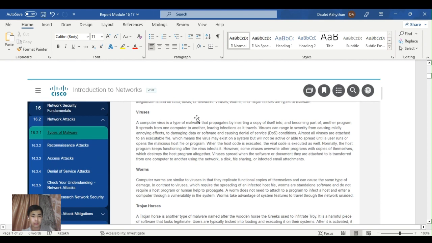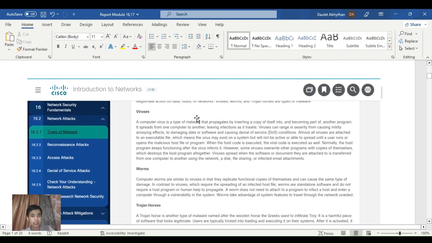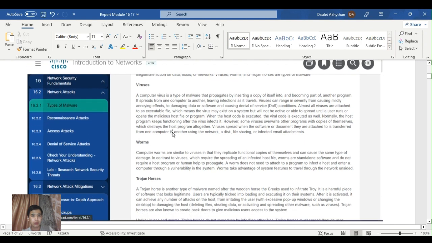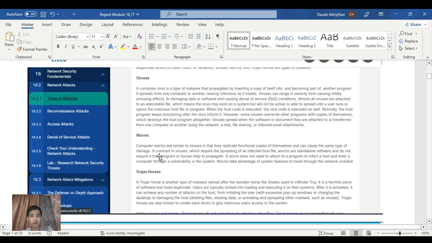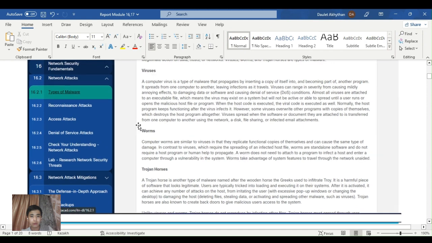Then the second topic, network attacks. First of all, types of malware. We have generally three types of malware: viruses, worms, and Trojan horses. First of all, viruses. A computer virus is a type of malware that propagates by inserting a copy of itself into and becoming part of another program. It spreads from one computer to another, leaving the infection as it travels.